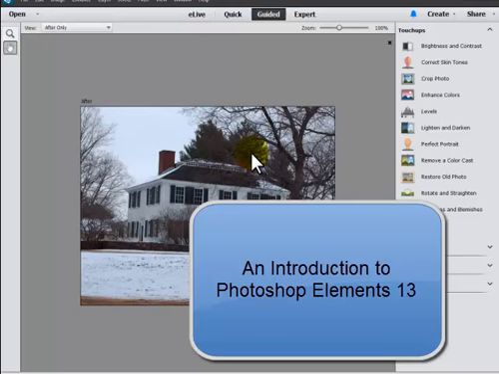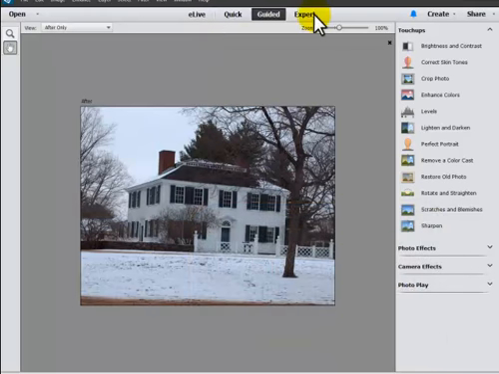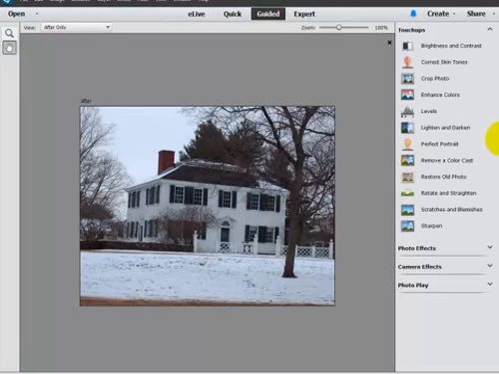This is a quick overview of Photoshop Elements 13. There's 4 tabs at the top. eLive, which takes you to a website, tips, useful things. You have quick, guided, and expert. I will use the guided now. A lot of these work really great.